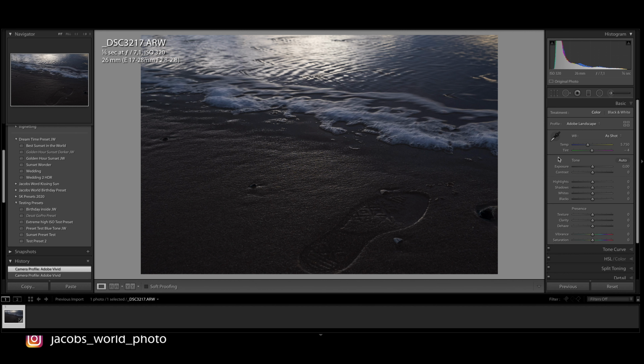Because I know this is a sunset photo, I will increase the temperature to a warmer setup. As you can see, it's going to be a little bit more red. And maybe we can add a little bit of magenta, not too much.